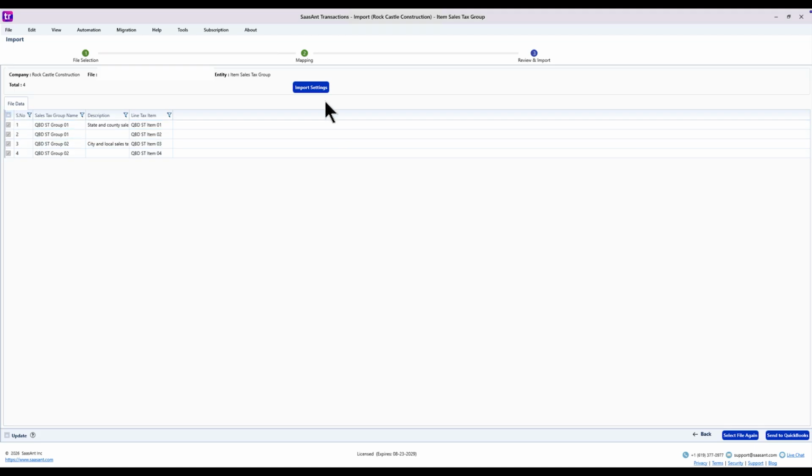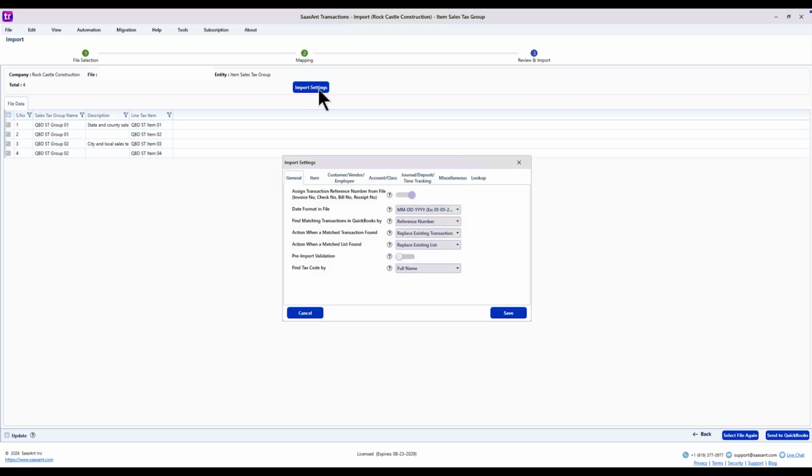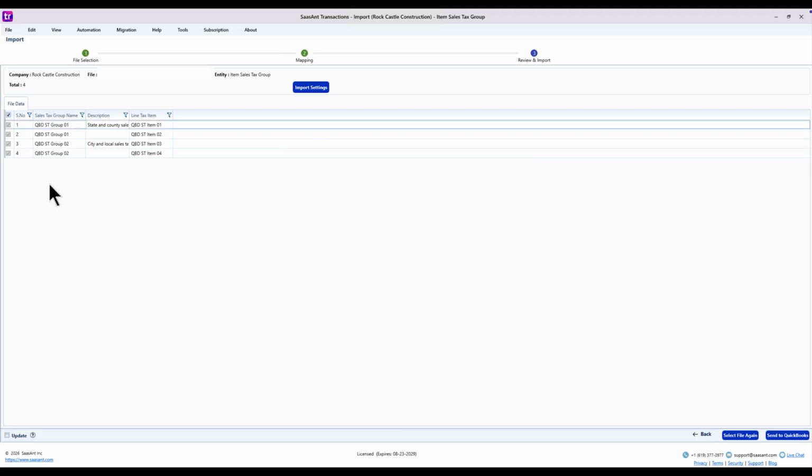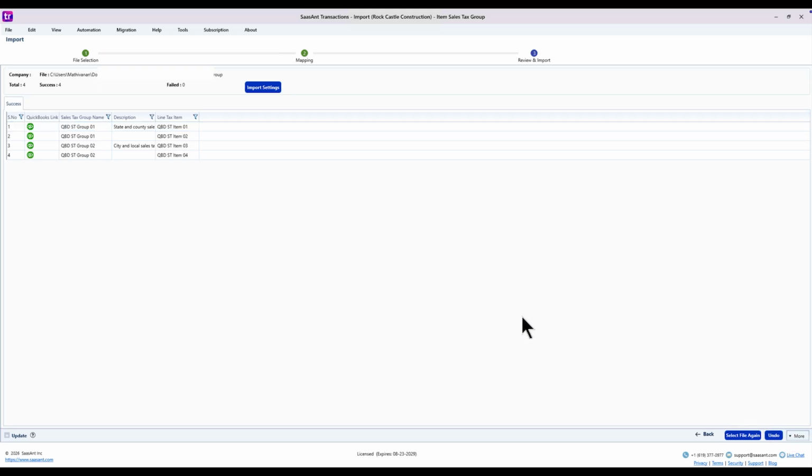You can also open import settings to review item-related preferences if needed. After reviewing the records, click Send to QuickBooks Desktop. SaasAnt will import the item sales tax group records into QuickBooks Desktop. Once the import is complete, SaasAnt will show the result summary. Here, you can see the total records, successful records, and failed records. If any record fails, fix the error and re-import the corrected record.